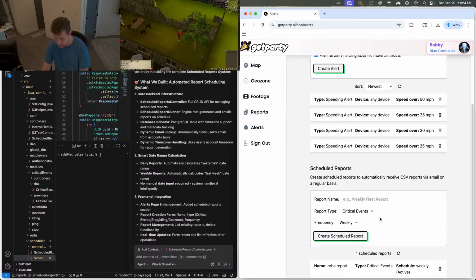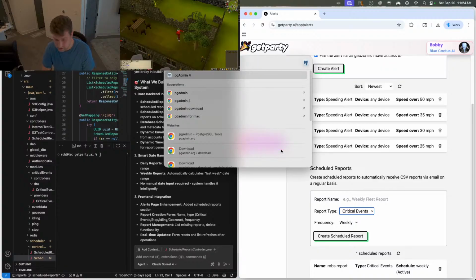So now you can create scheduled reports, select your frequency and the report type, and give your report a custom name. And you can create these. We'll enter this into the Postgres table. So let's open up pgAdmin so we can take a look here.